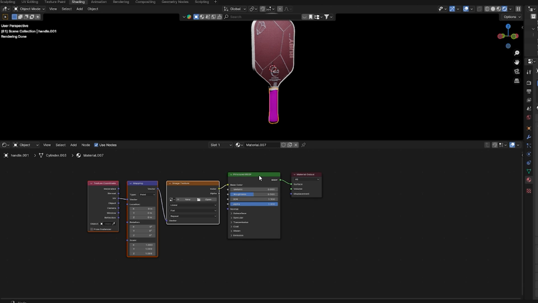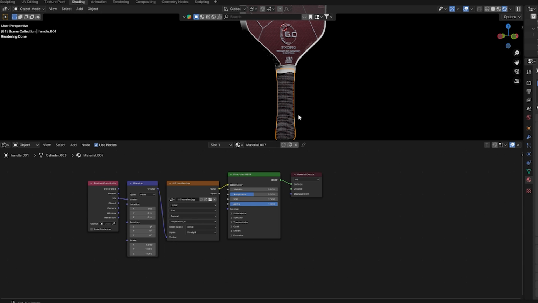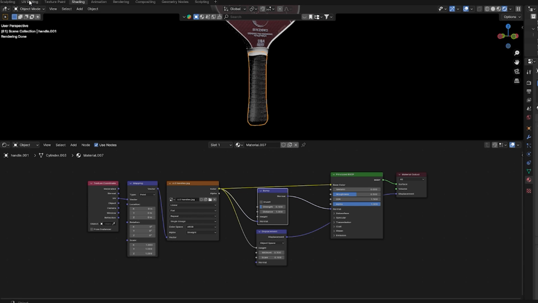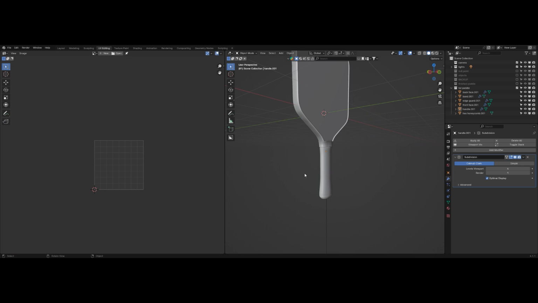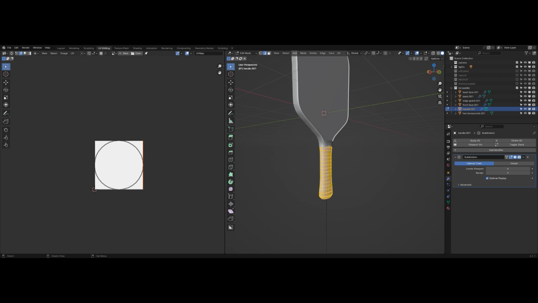So you'll take the image named 6.0 handles and do the exact same process to the handle of the paddle that we did with the face of the paddle. Opening up the shader editor, loading in 6.0 handles as the image, and then opening up the UV editor. Next, we're going to project the image onto the mesh just like we did with the paddle face. As with anything in Blender, you can do this about 1,000 different ways, but this is the easiest way I've found to align the UVs. First, select your handle, then hit Tab to enter edit mode, and hit A to select all the vertices. Then hit U to bring up the unwrap menu and press Smart UV Project.